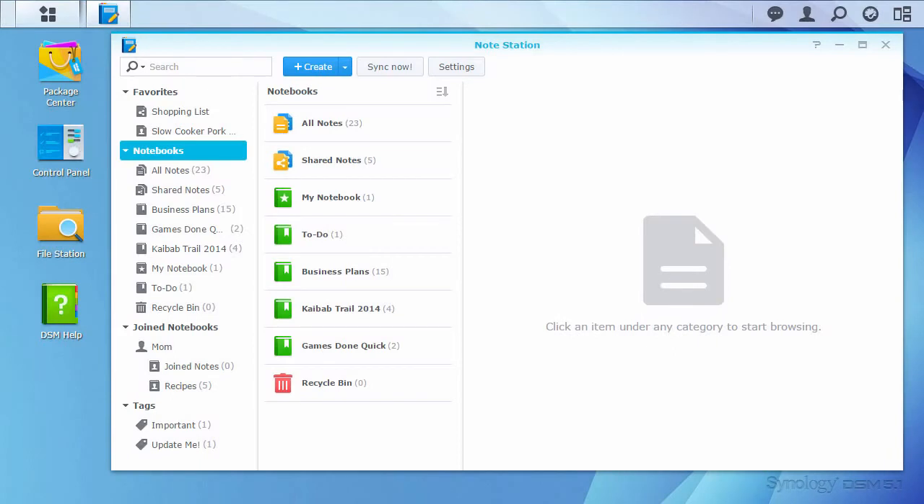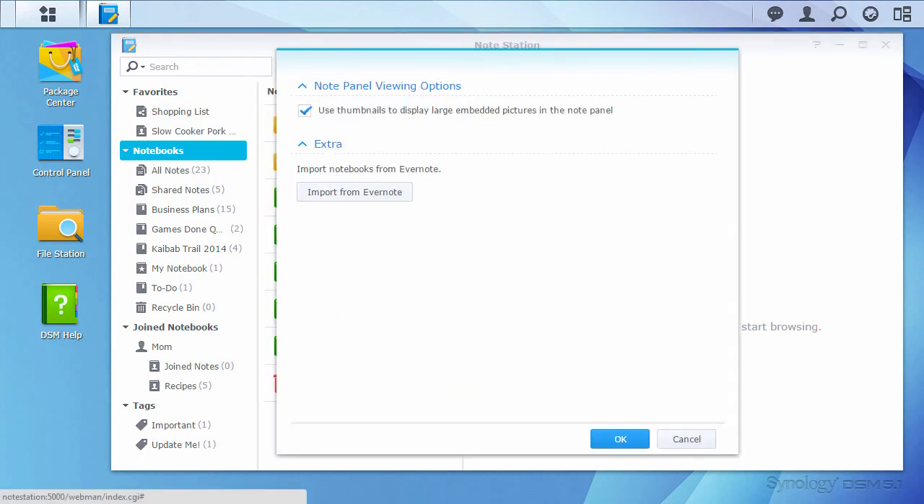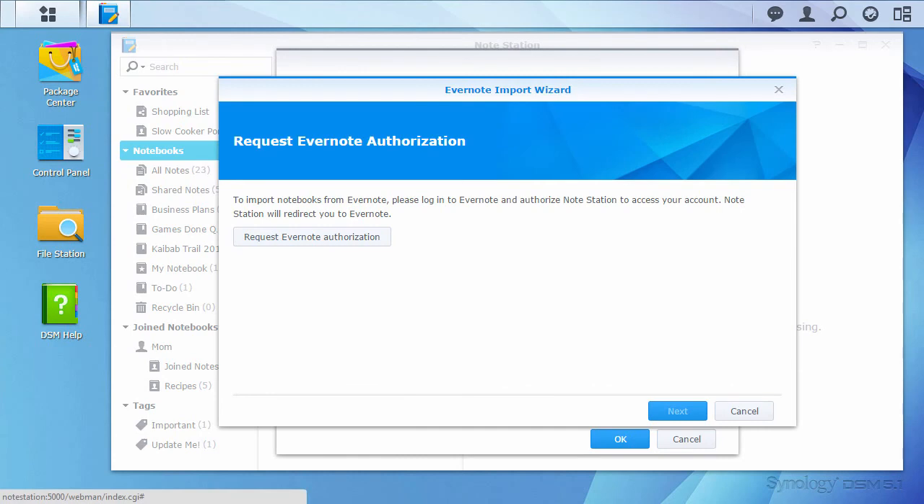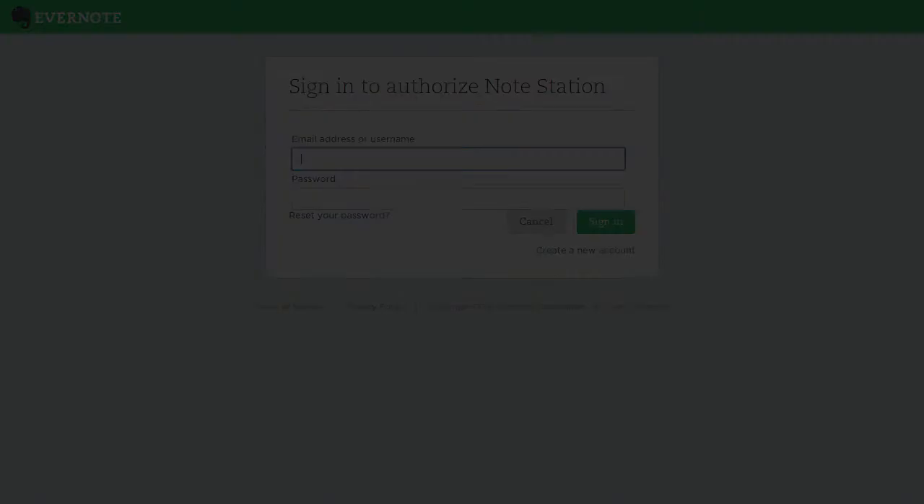Before we end this guide to NoteStation's features, I have one last important feature for users of Evernote. In NoteStation's settings, you have the option to import your existing notes from Evernote right into NoteStation. Just click the Import from Evernote button, and you'll be walked through the process of giving NoteStation access to your account for the quick and easy import process.